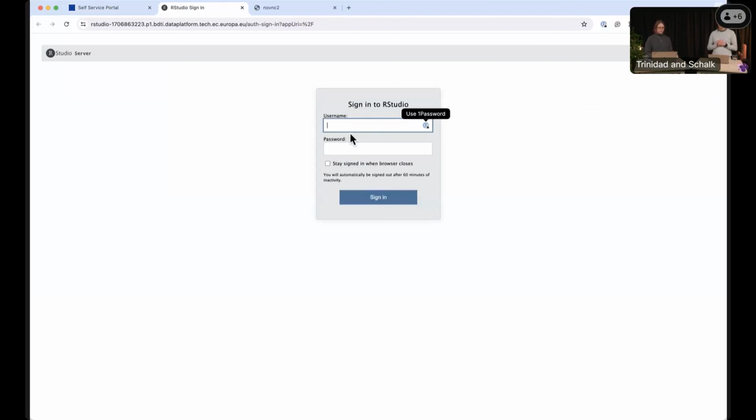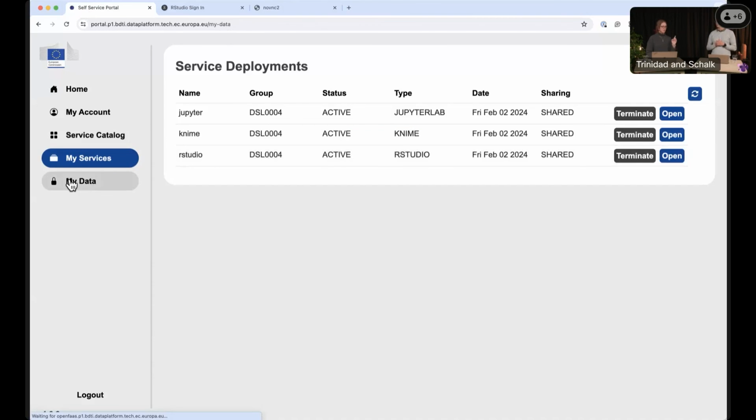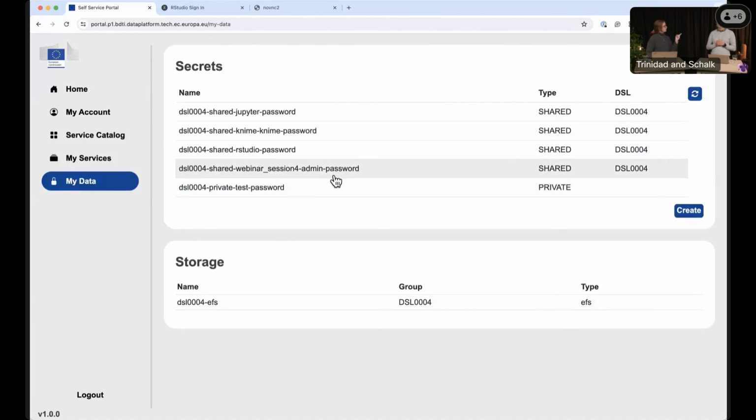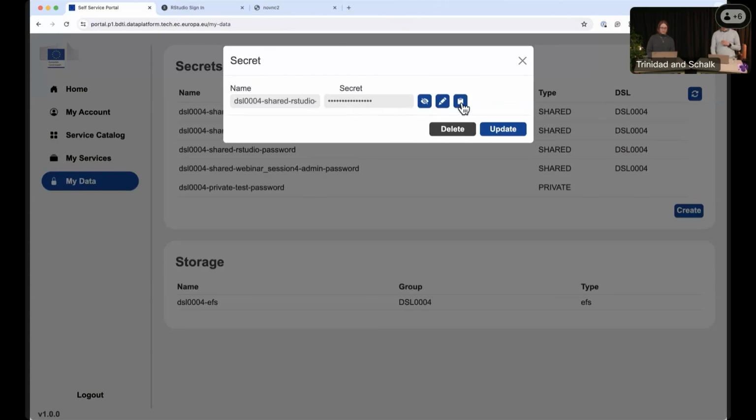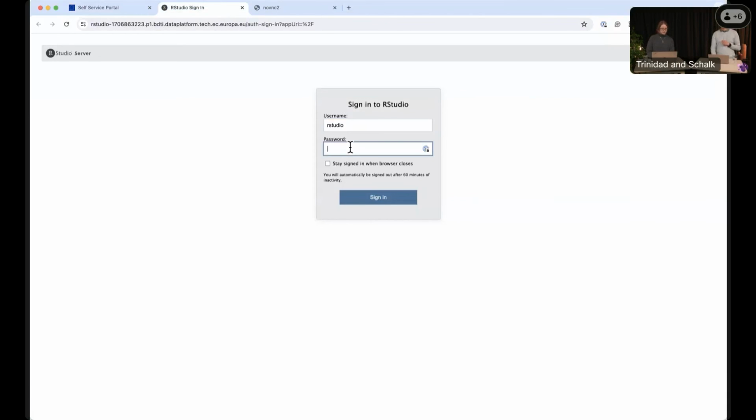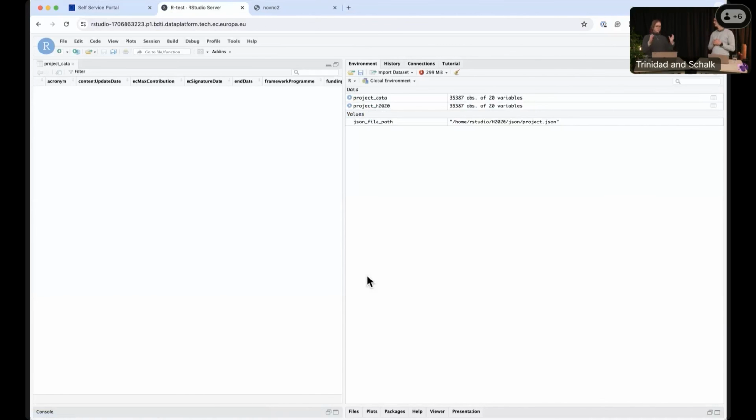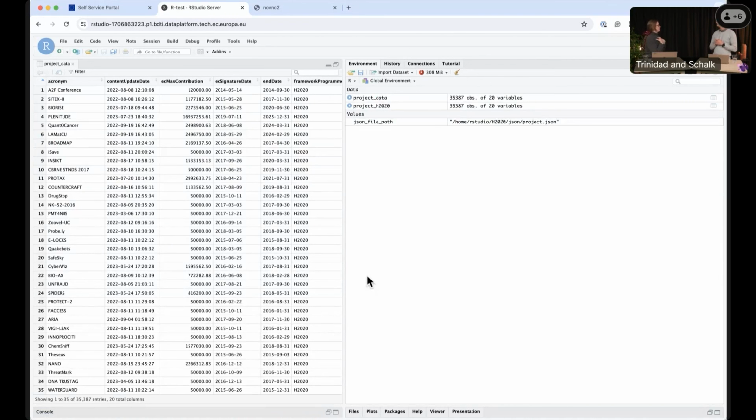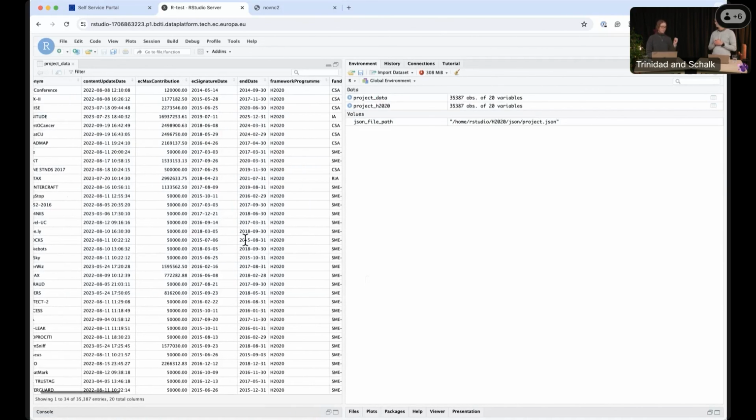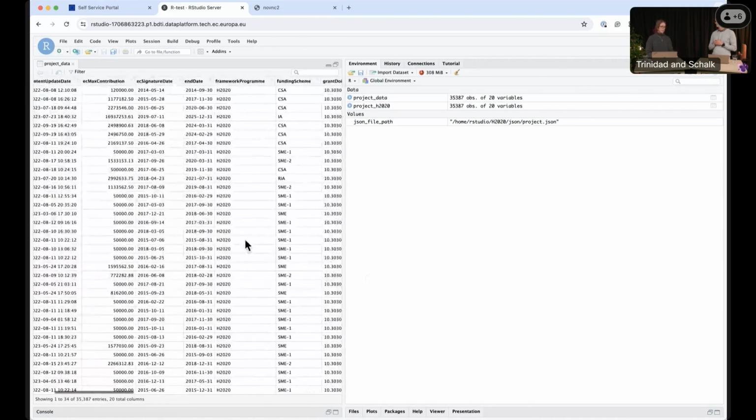We're going to quickly open the username. I remember it was RStudio. And then if we go to My Data, here's where all the passwords are saved. I also save them myself locally, but they are all here. So we go on top and click copy. And as easy as that, we paste the password and open RStudio. This actually looks the same as you have it on your own machine. We're not going to go into much detail today, but for example, here we already read one of the data files and we can explore it with RStudio.